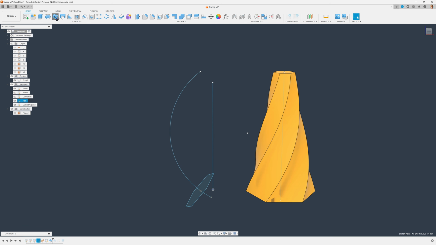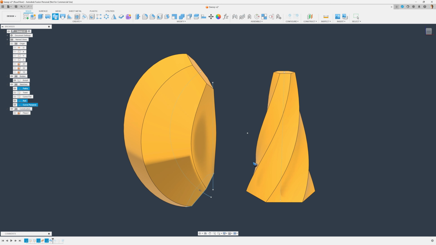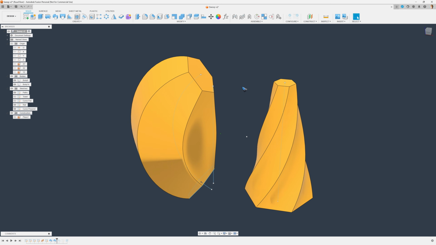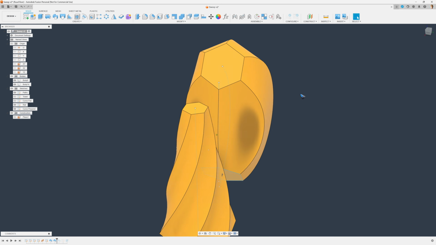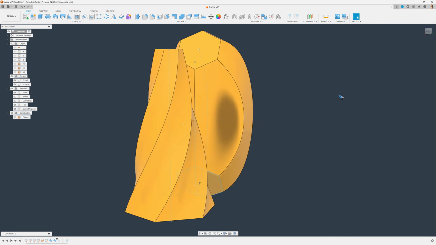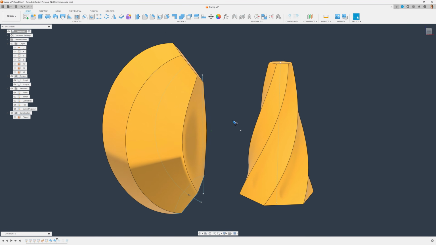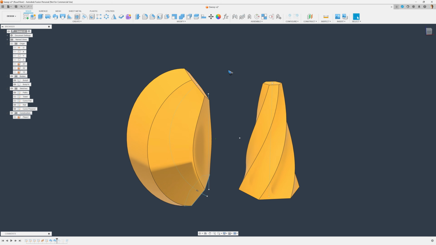Let's sweep again. Path plus guide rail. Select the profile. Select the path and select the rail. And now we should see a little bit different shape. It has now the guide rail inside, and it stays inside. It just deforms the whole profile that we selected such that it follows the path and the guide rail.